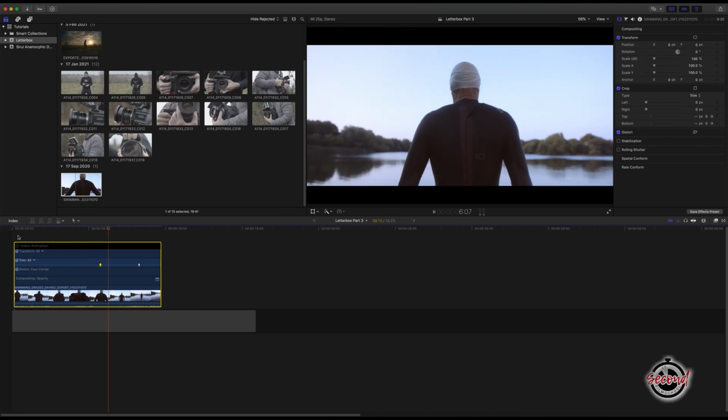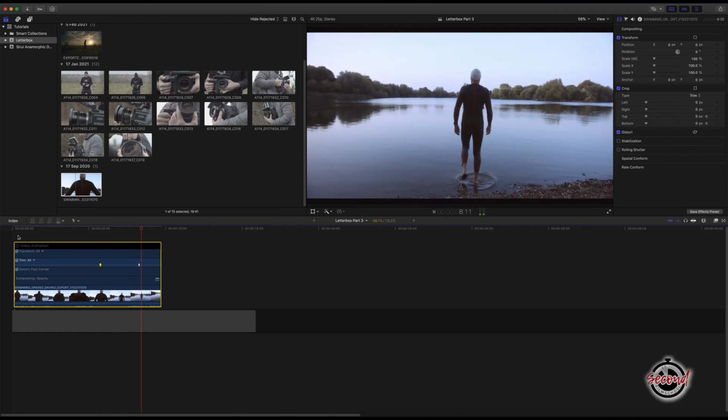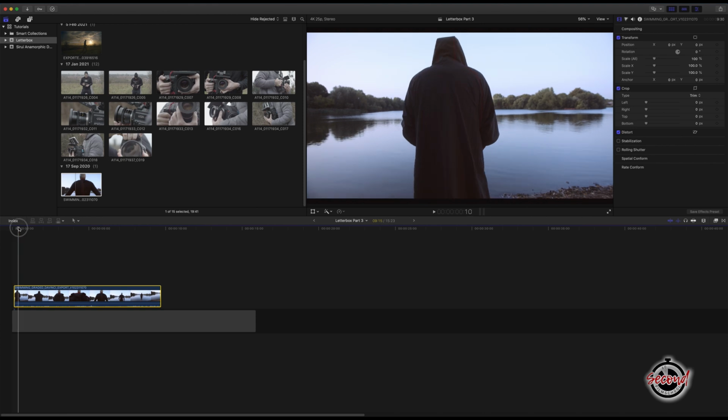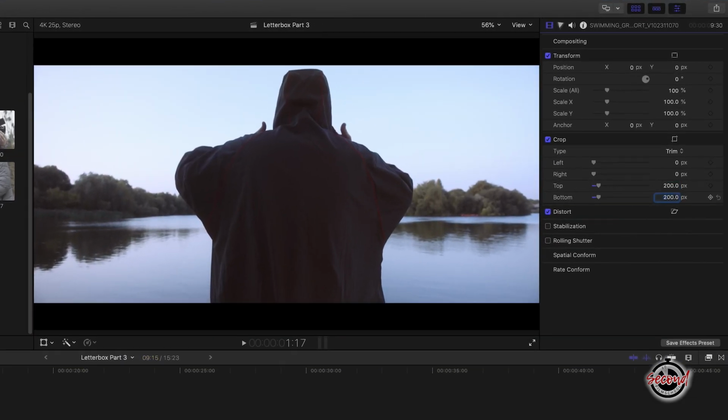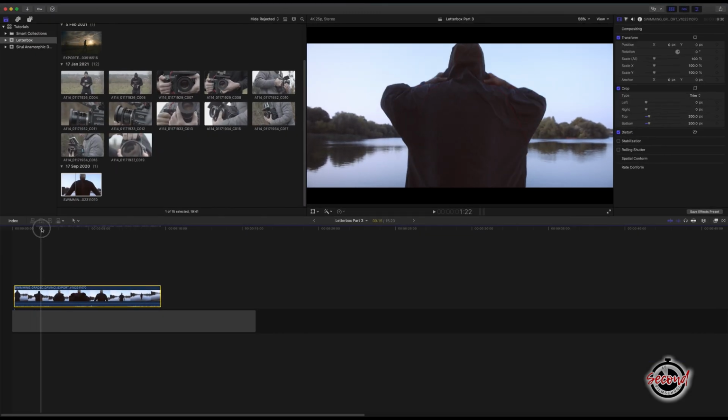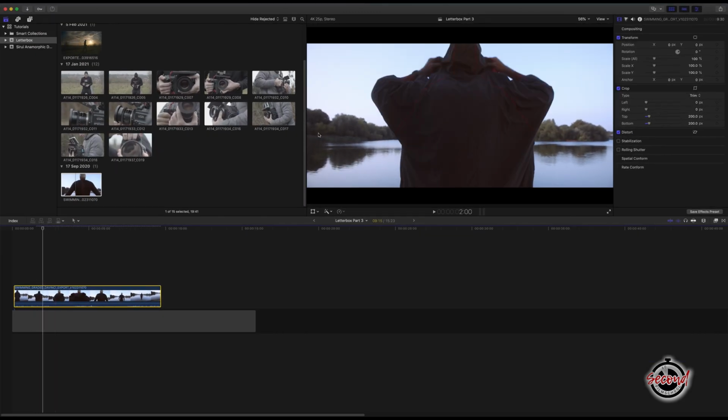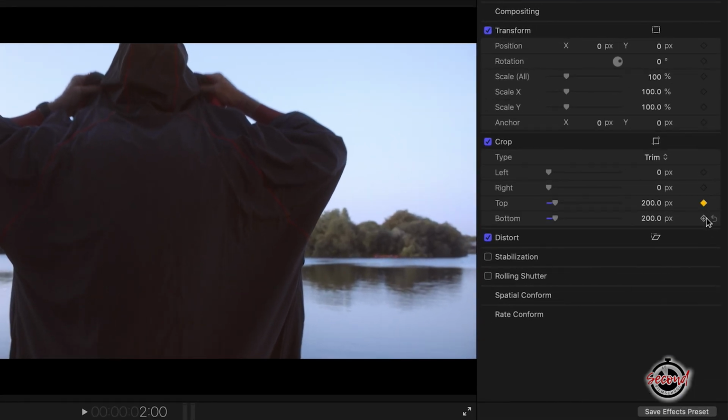To create the popular effect where the cinematic black bars animate and move off screen on a single clip, firstly, select your clip and crop the top and bottom of your clip by the same amount to create the black bars effect. Next, drag your playhead to where you want the animation to start and click the square next to the top and bottom options to set keyframes.